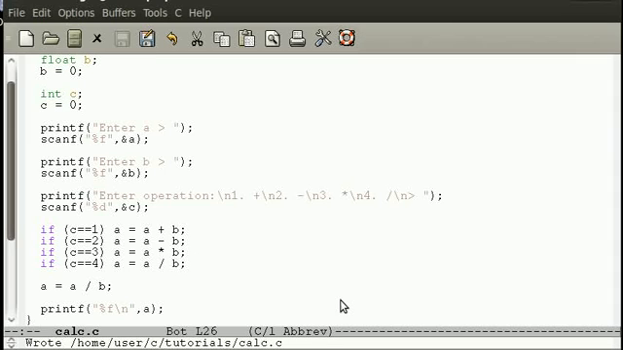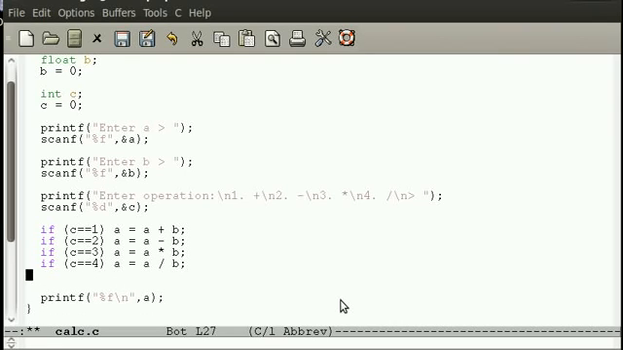So if C equals 1, A equals A plus B. If C equals 2, A equals A minus B. If C equals 3, A equals A times B. And if C equals 4, A equals A divided by B. Okay. We can get rid of this line now, because we don't need it anymore.